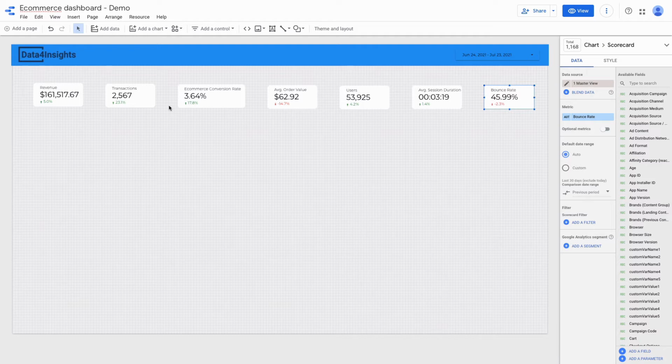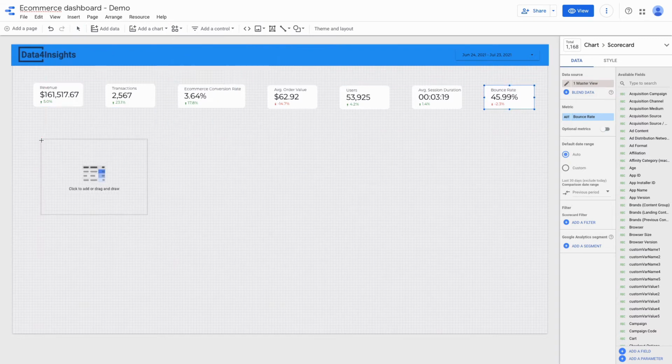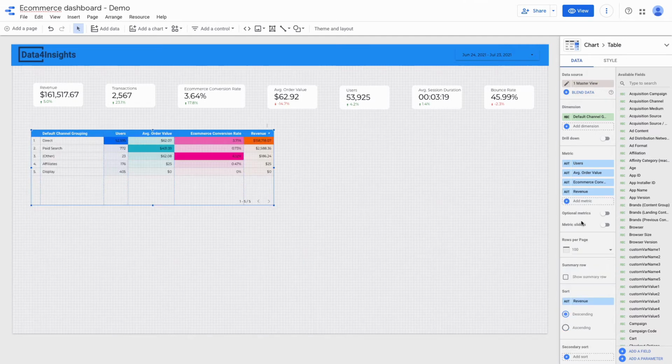Below the scorecards, I want to show a revenue breakdown by traffic channels. For this purpose, I will use a table chart with heat maps and place it right here. A dimension in my case will be default channel grouping, and metrics will be users, average order value, e-commerce conversion rate, and revenue. Additionally, I will toggle an optional metric feature for the dashboard users to adjust the metric for their needs.